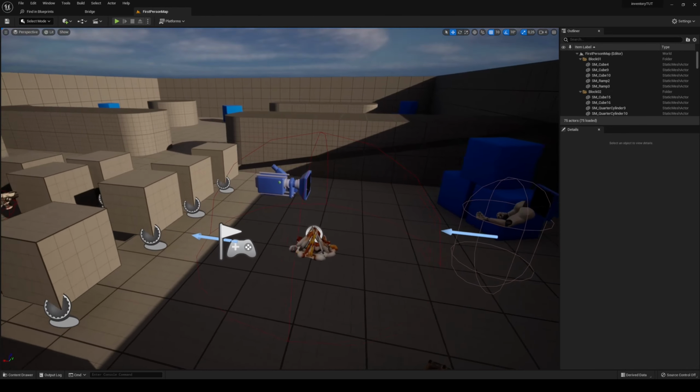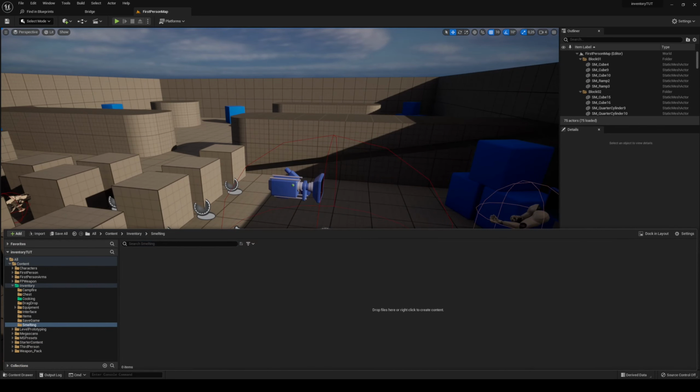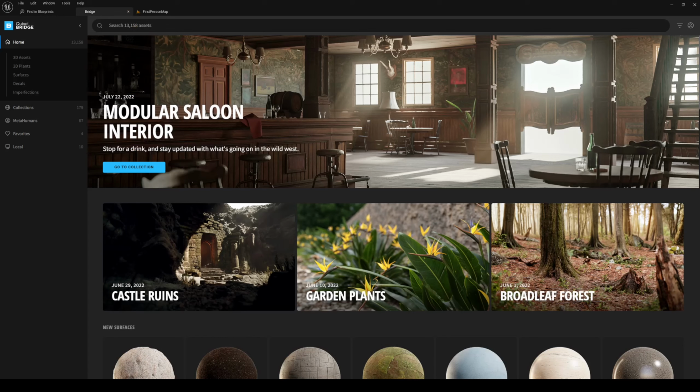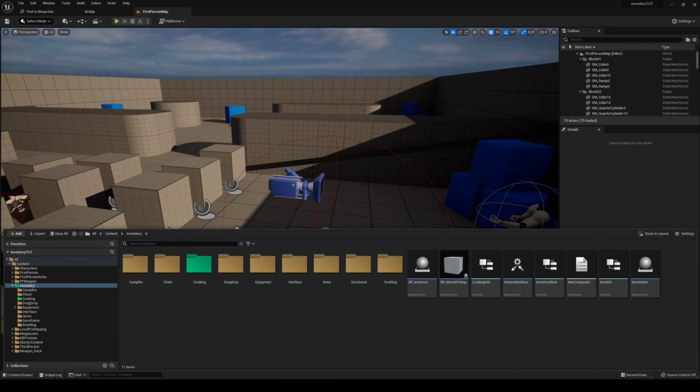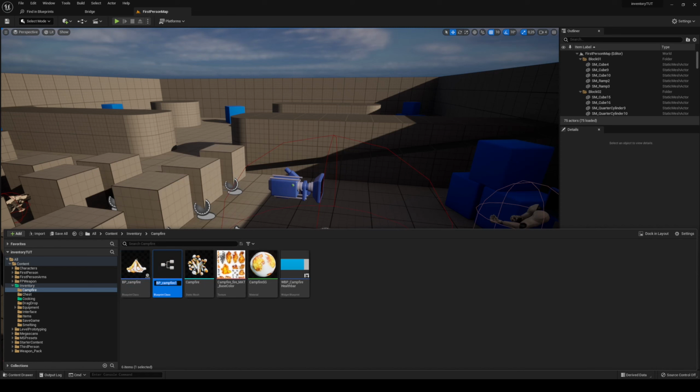So while we are doing this, I want to make a new folder as well. I'm going to call this one smelting. Inside of smelting, I'm going to add Quixel content, and I'm going to add a furnace, I believe they have. Inside our inventory, inside of Campfire, I'm going to duplicate the BP Campfire. I'm going to call this one BP Stove or something, smelting something. I don't know. I'm going to move it into smelting.